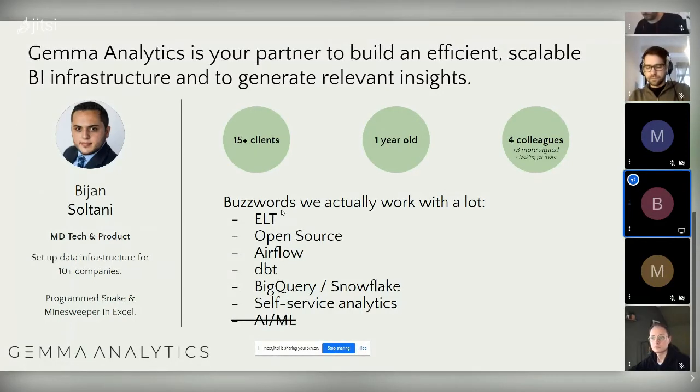At this point, we have quite a few clients. We have quite a few colleagues. Currently we're four people, three are signed, and we are growing. And I'm essentially responsible for anything that really relates to tech and data engineering and that kind of stuff.